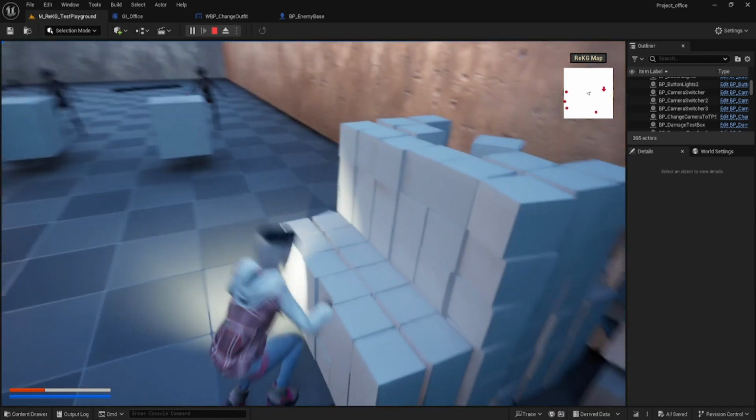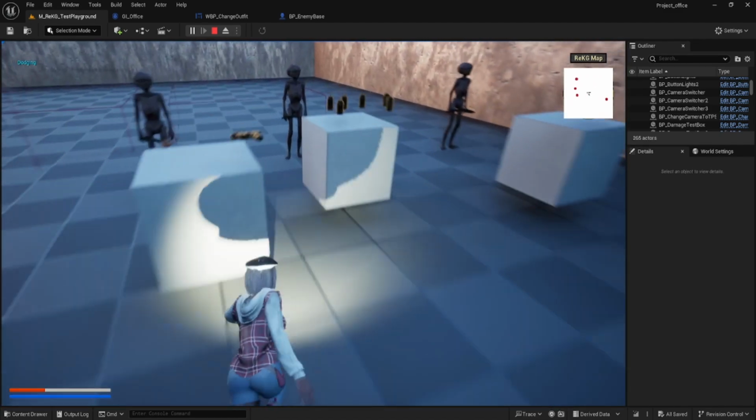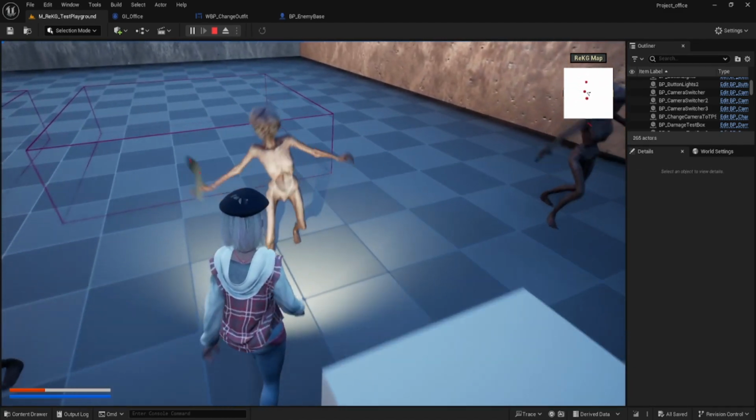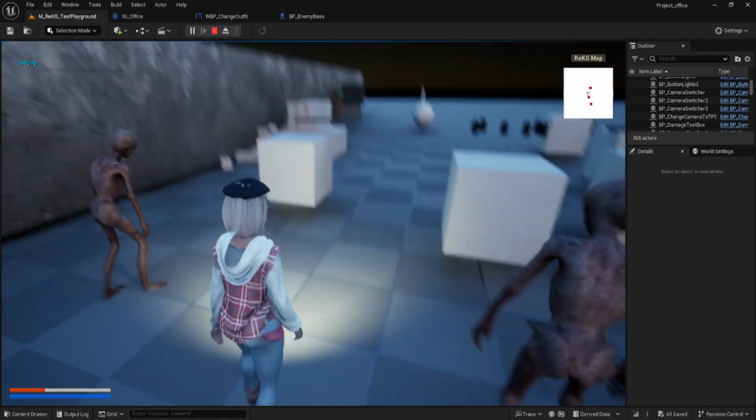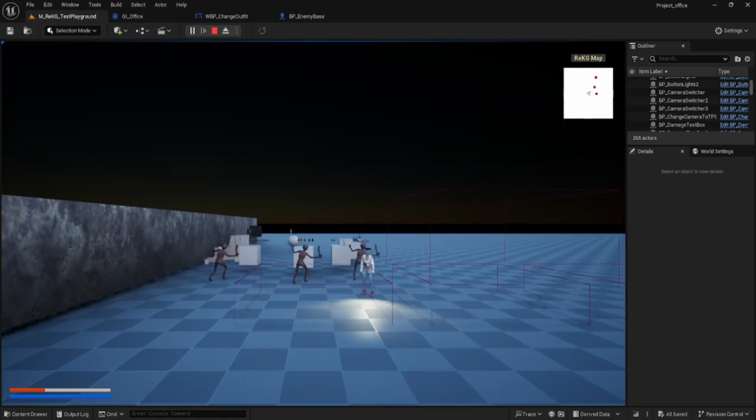And this dash here is a directional dash, and it doesn't take damage while dashing. You see dodging, so I have dodged this attack.